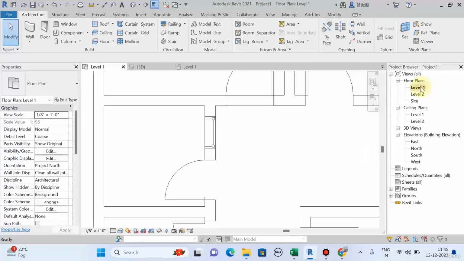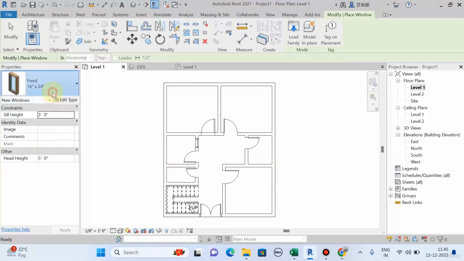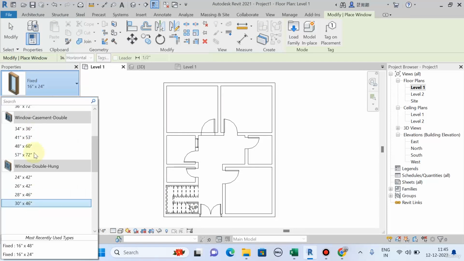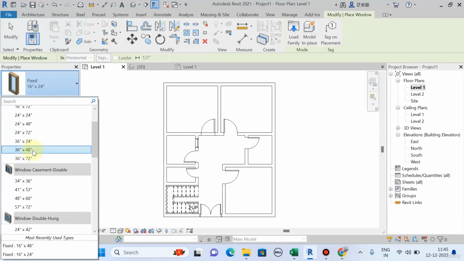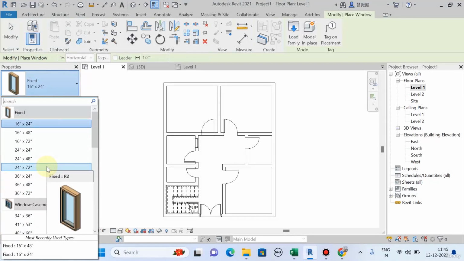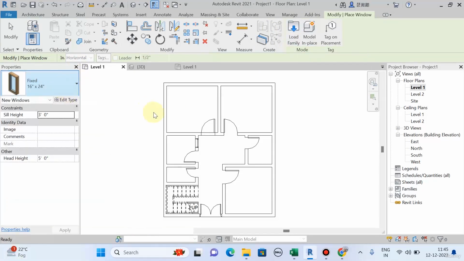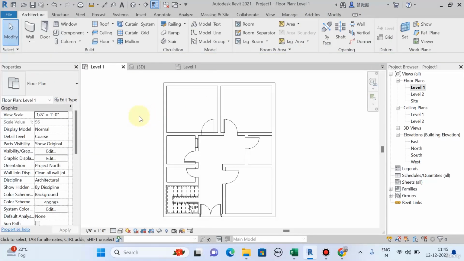Now come here. Now again, here also I want to place, so architecture tab, build panel, window. You will get the different types of window also available. But suppose you don't want this window, you want some other types of window which is not available in Revit. So you can load that window from the Revit library. So how to download, how to load that window, different types of window, that option also I will show you.